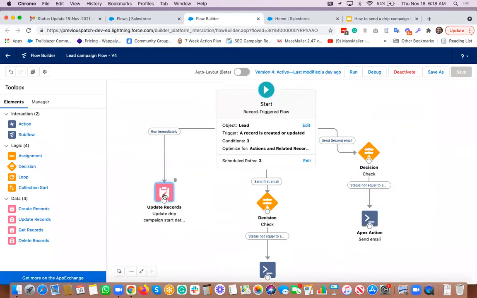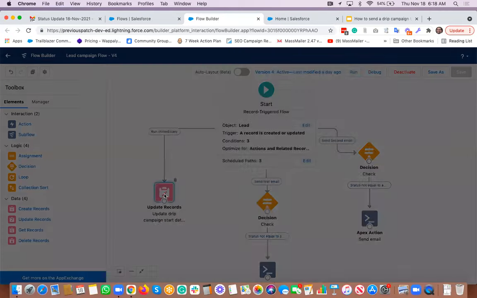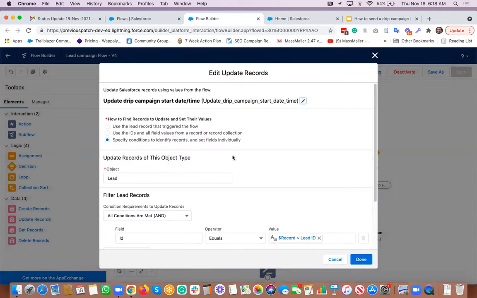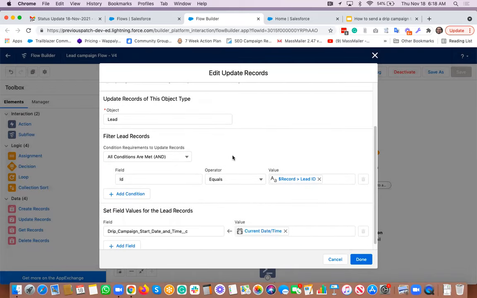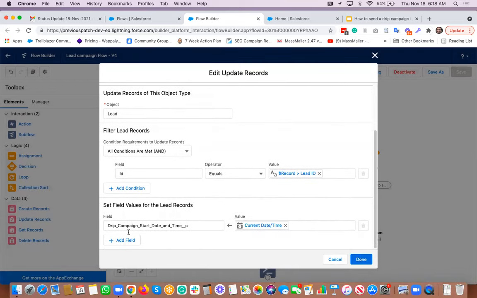And then if I go here, and then if I click on this, immediately what we're doing, the very first path, as you can see, all we are trying to do is update the drip campaign start date time as the current date and time. This is just to say that I want to run this immediately, in 2 minutes. So in your case, if you just want to send an email immediately, there's no need to really update this.